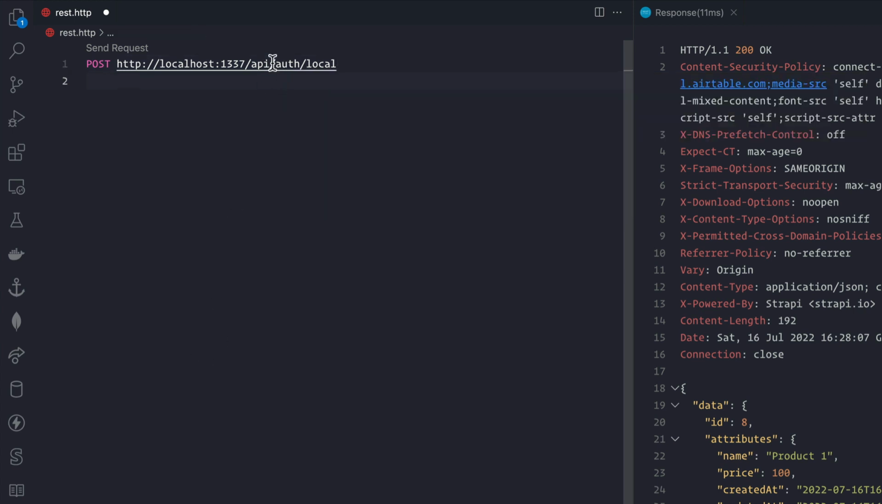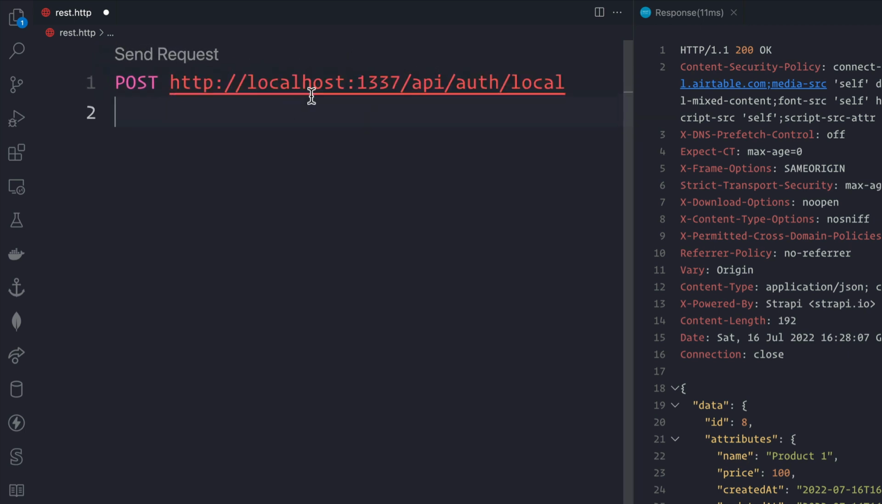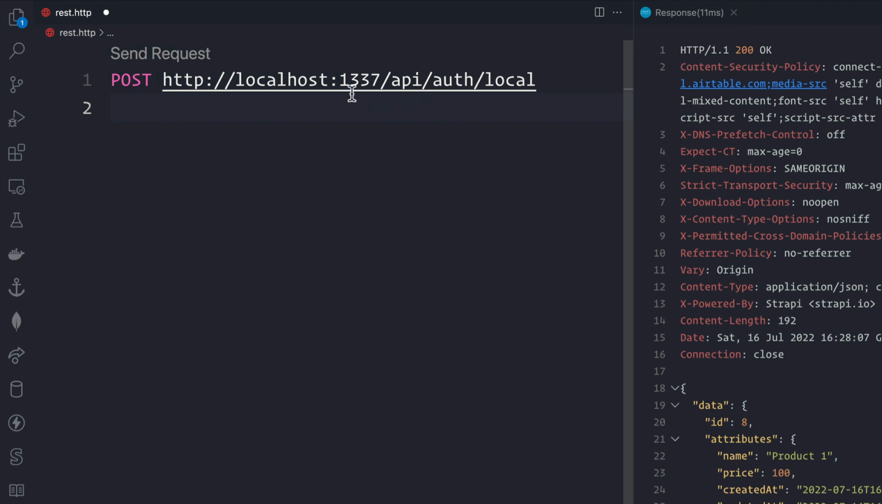These URLs are all coming from the user permissions plugin. You can check out the Strapi documentation for that. But if you are comfortable with me, we can simply use this endpoint here to make the user login by making a POST request to this route here.